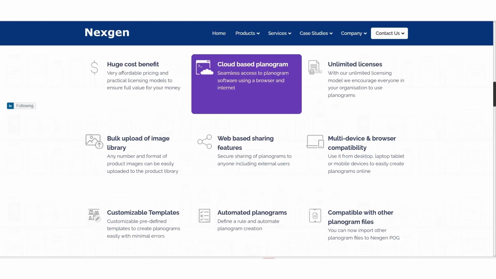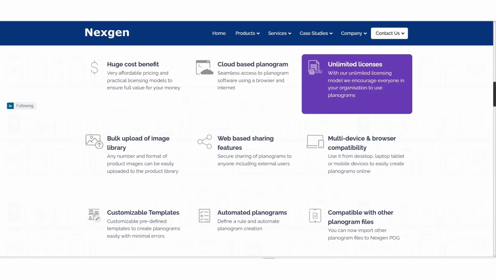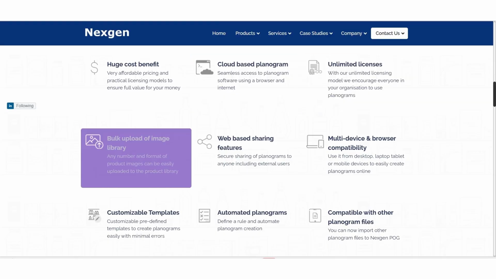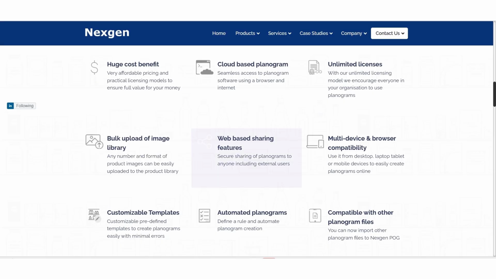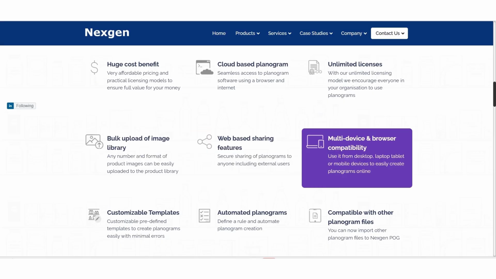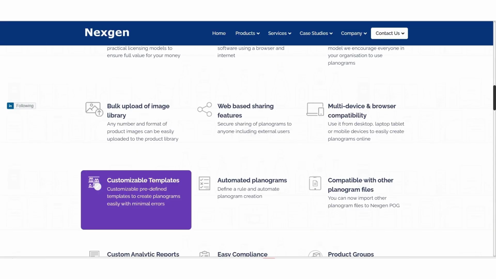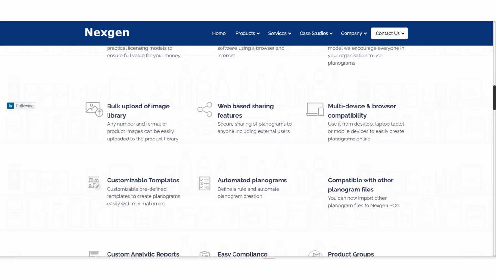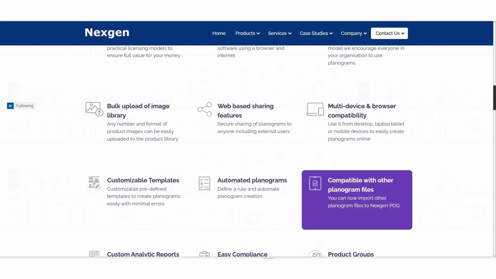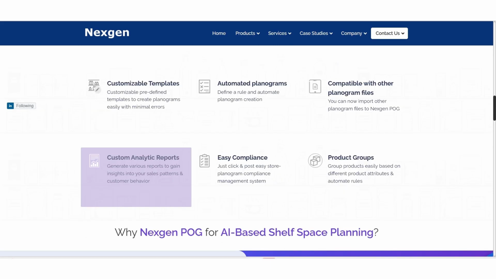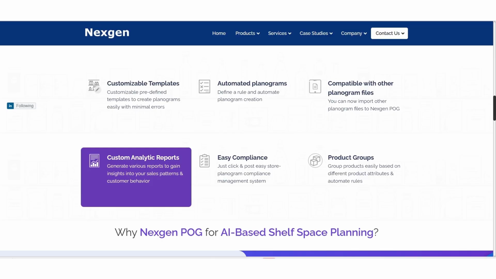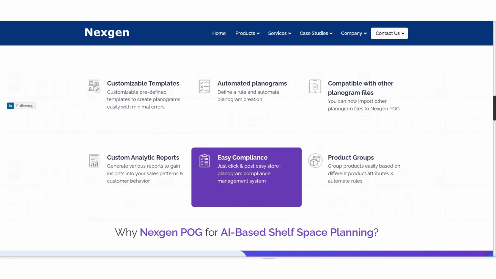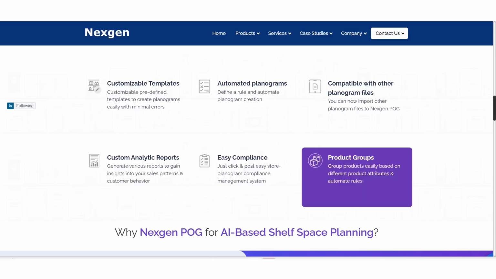Cost-effectiveness, cloud-based software, unlimited licensing plans, bulk upload of images, secure online sharing with single click, multi-device and browser compatibility, customizable planogram templates, automated planogram, compatibility with other planogram files, custom analytic reports, click and post compliance, product groups.